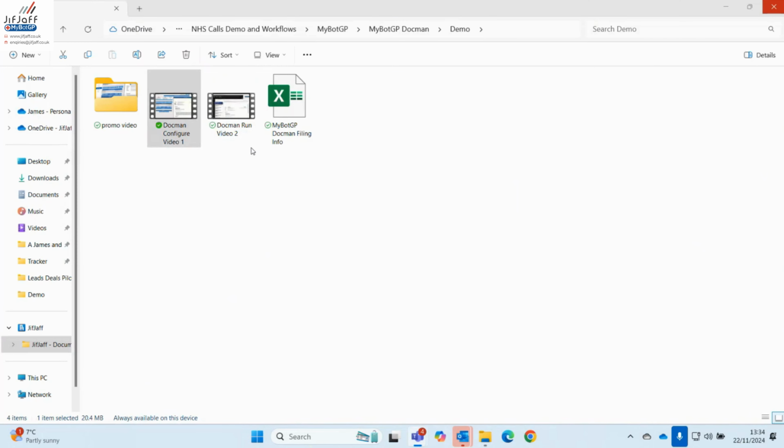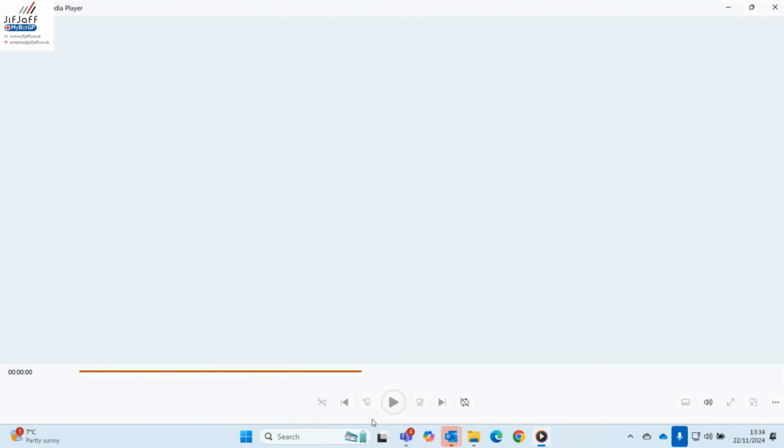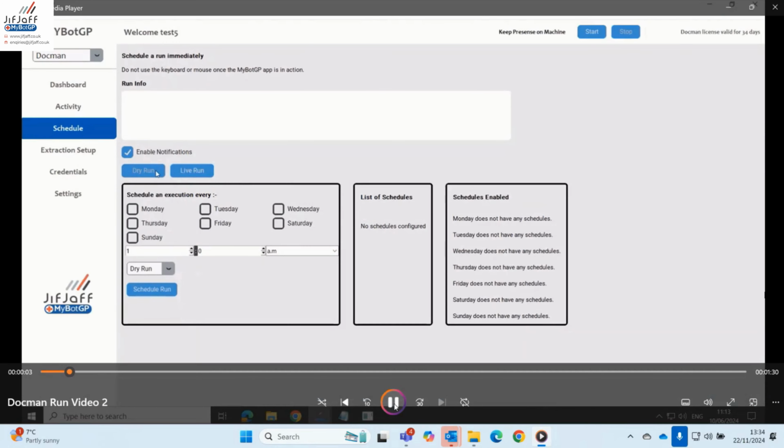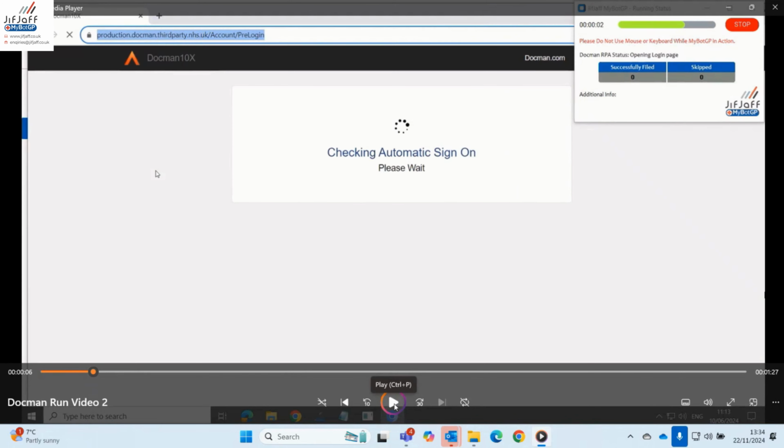Okay, so as we can see here, I think James has just started, will actually run the demo. And really, it's no different to a person. It's going to log on to Docman, MyBotGP. It's going to navigate to the not in folder. Okay, we can just see here. I'll just jump in for a second.